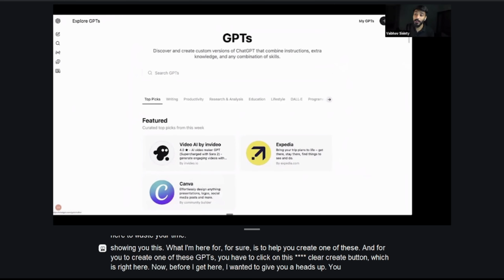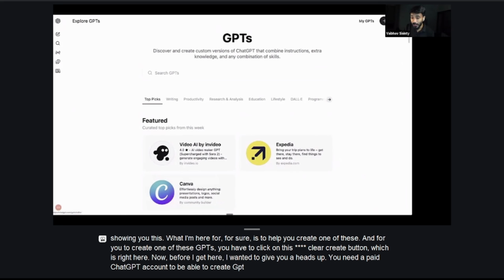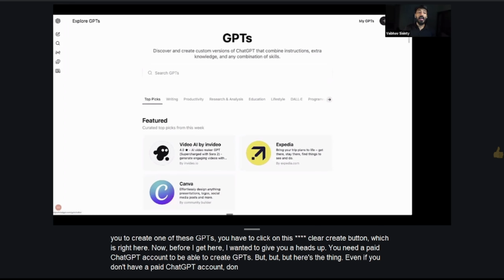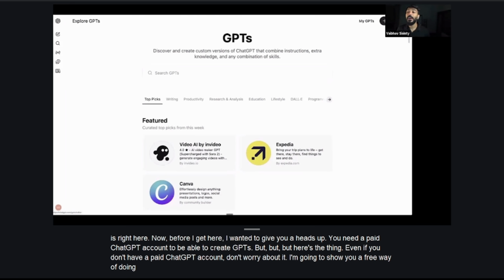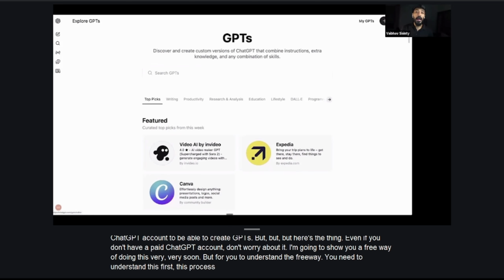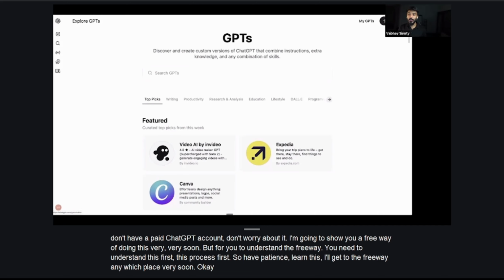Now, before I get here, I wanted to give you a heads up. You need a paid ChatGPT account to be able to create GPTs. But here's the thing. Even if you don't have a paid ChatGPT account, don't worry about it. I'm going to show you a free way of doing this very, very soon. But for you to understand the free way, you need to understand this process first. So have patience, learn this. I'll get to the free way very soon.